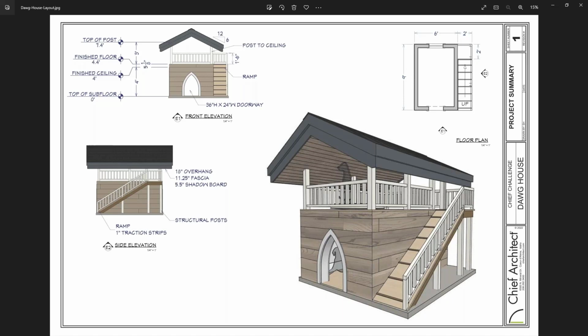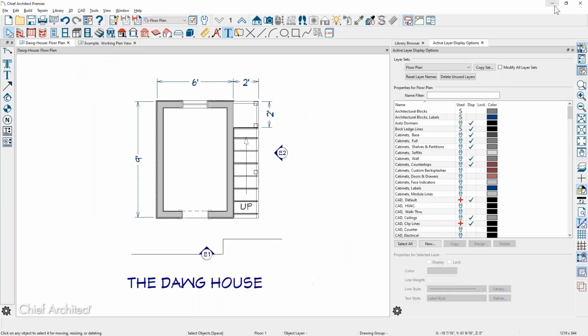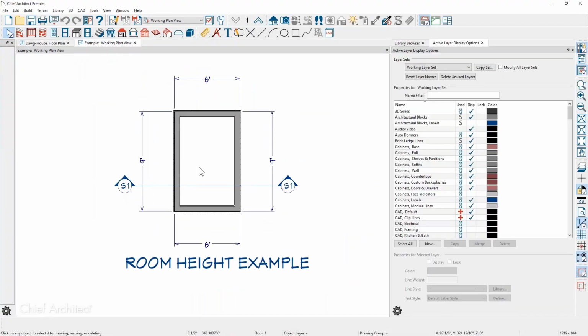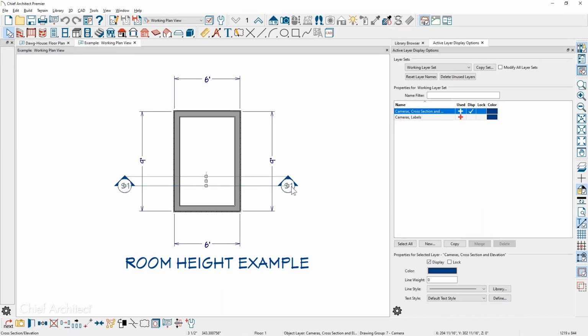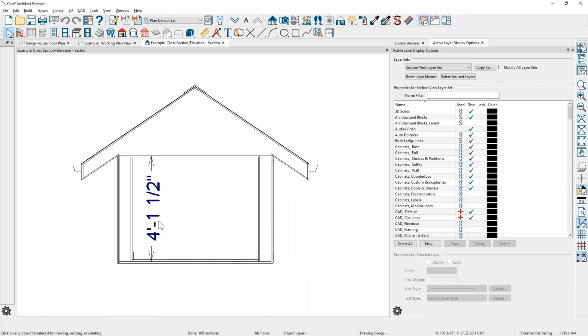Thanks, Scott. Janelle wrote in and she was wondering if you could review one more time why you set the ceiling height for the room using the floor defaults. Yeah, good question. So let's go into the program here, and I've got that example project that we opened up, and let's take a section view so we can see what this looks like in a cross-section view.